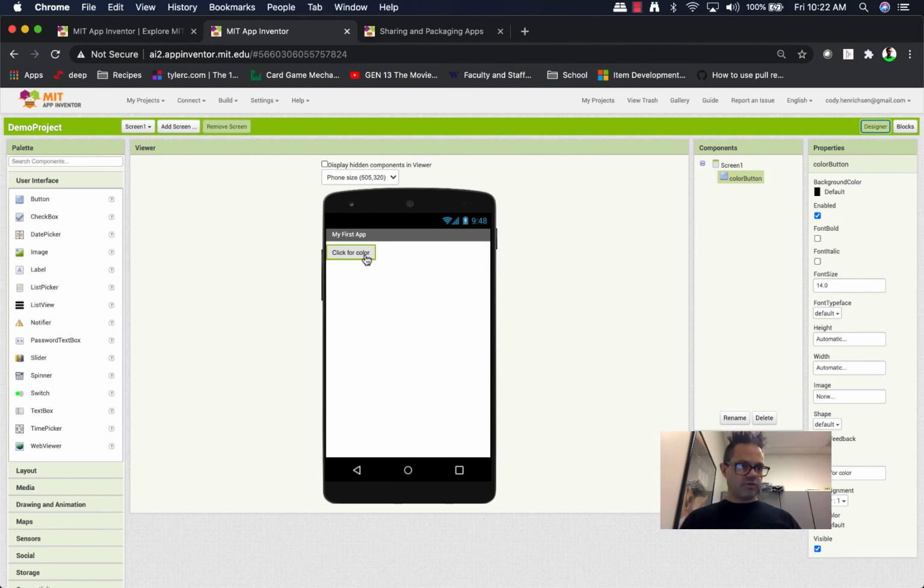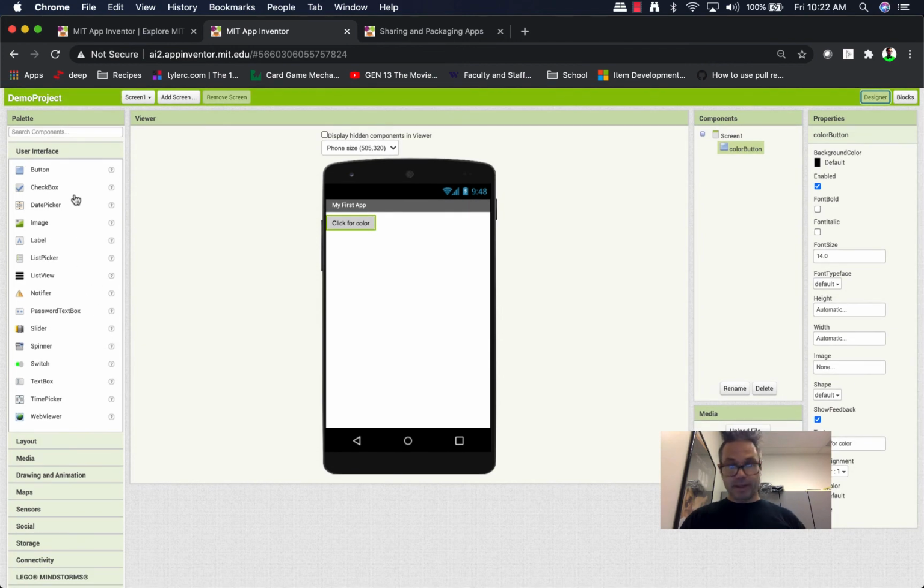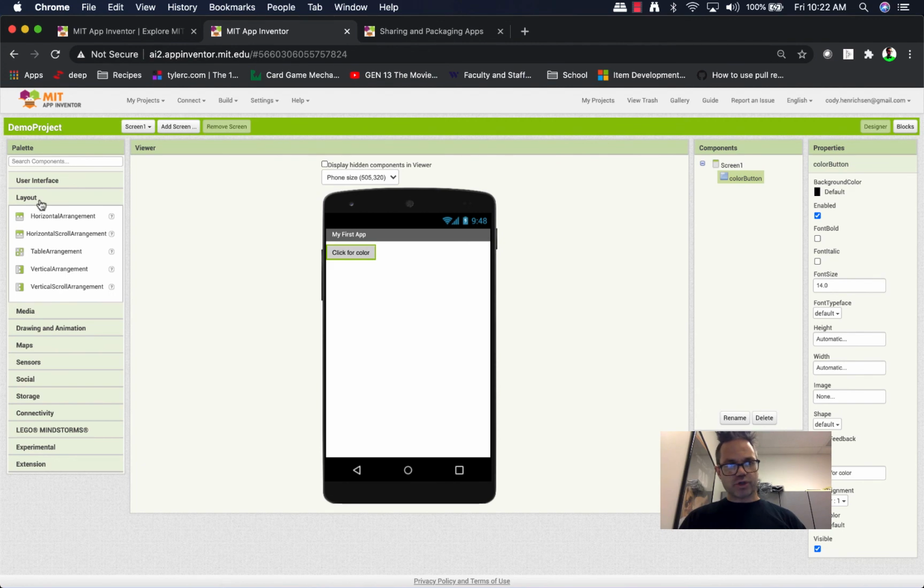So again, if you need to review how to do this, you can do all sorts of stuff. Inside the palette, there's even more things than just buttons. There's all sorts of GUI components we can work with. We have layout managers, so you can organize how your app looks visually, and you can do some really good organization features, make it look more professional, and do some really cool stuff.